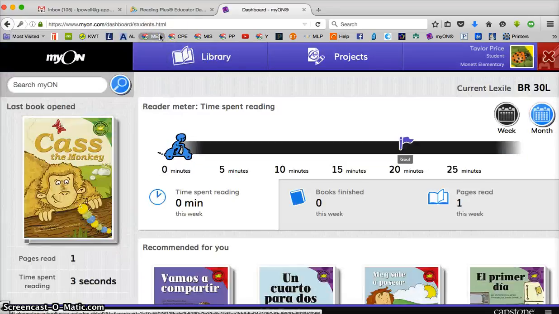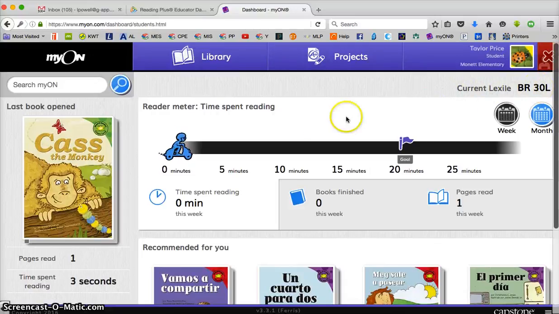So you can see I'm logged in as a student right now. Here's the name up here. This looks a little differently than it used to. This is kind of a nice feature. It shows the student's current lexile level. This little motorcycle, as the student reads more, will move along this track until they reach their goal.